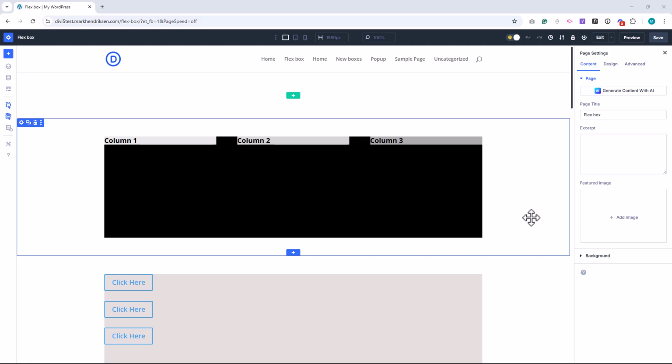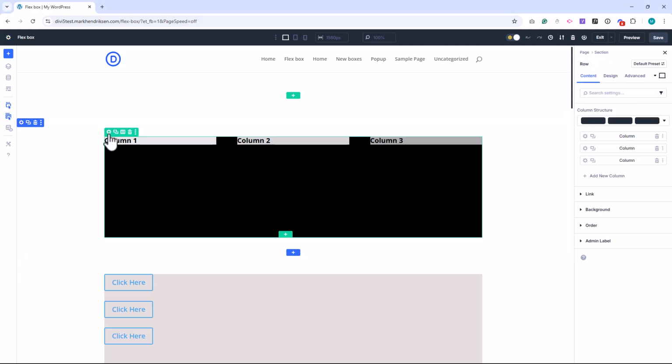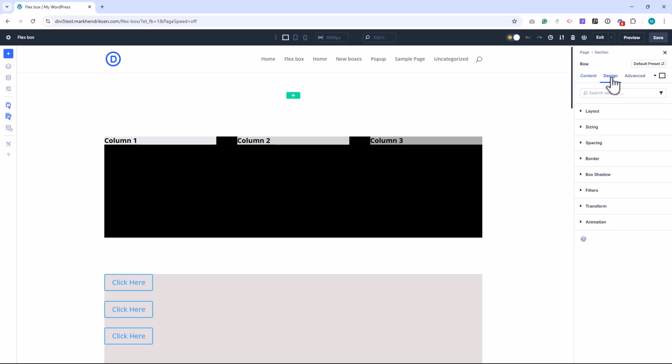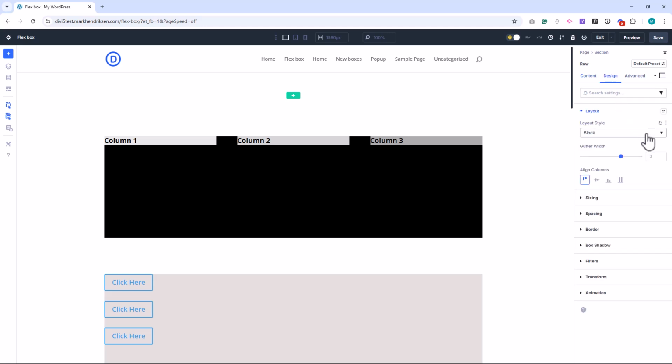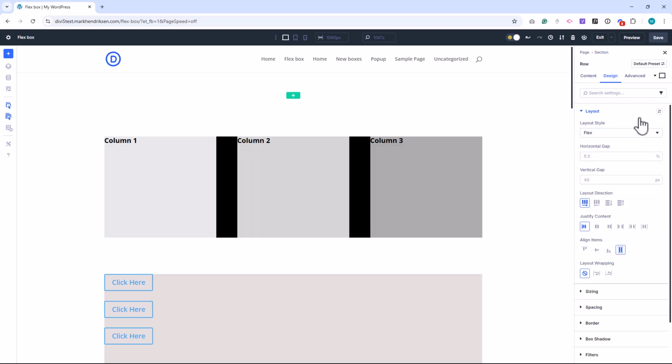I've created a section with one row and three columns. Each column contains a text module, and I've added background colors to the row and columns so you can clearly see the structure. Now, let's open the row settings and head over to the Design tab. You'll see a new toggle called Layout. Once we switch it to Flex, several new options appear.